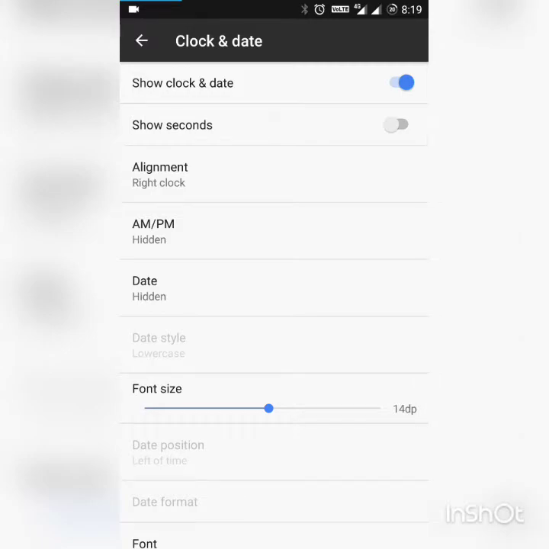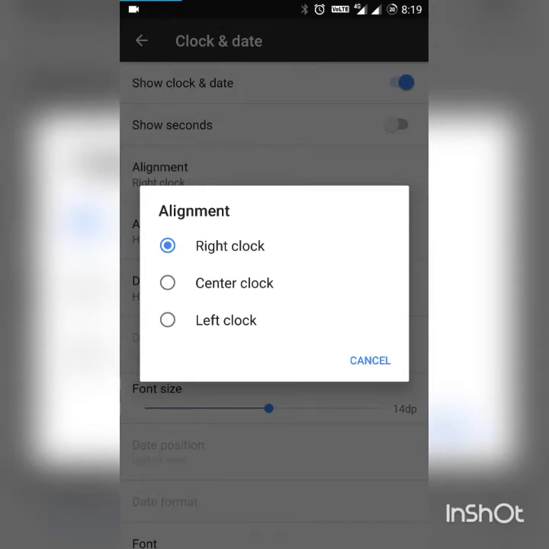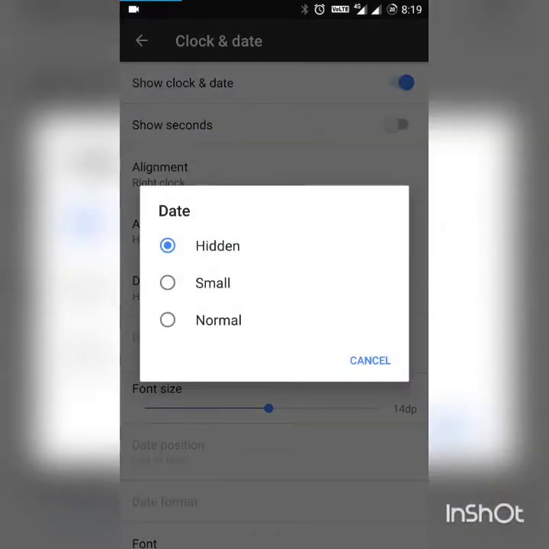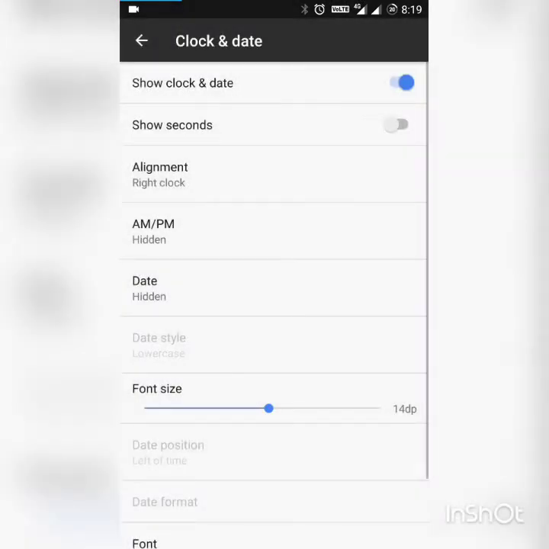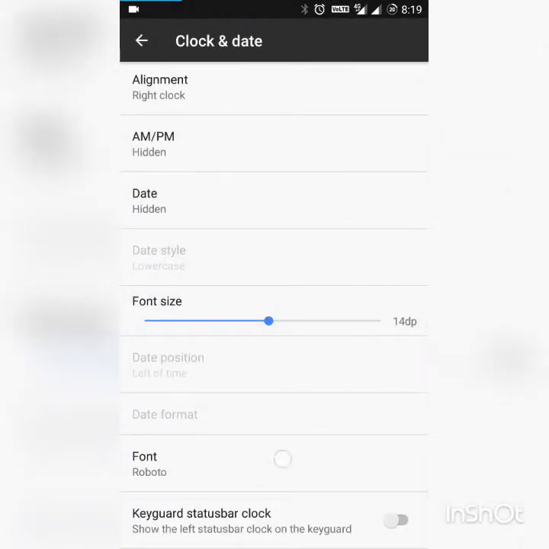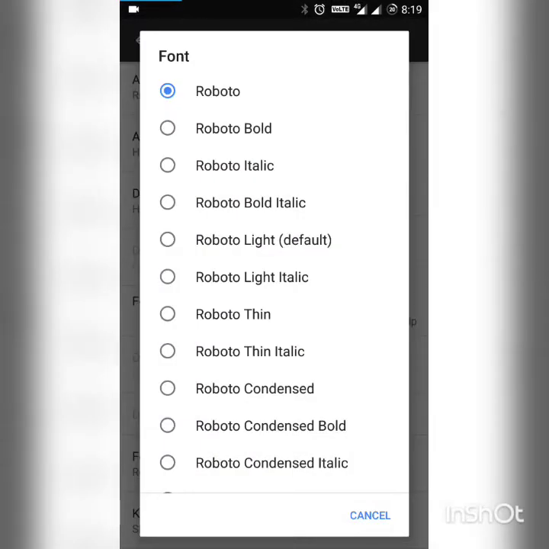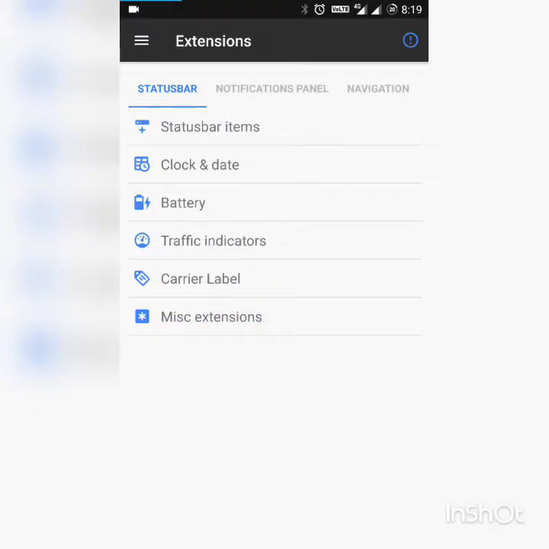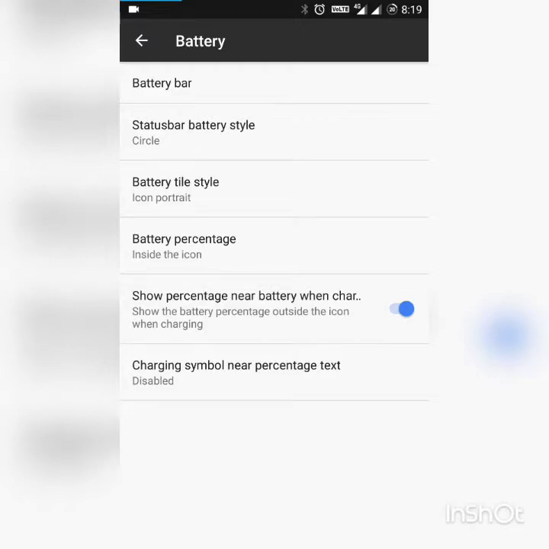In the clock and date settings, I can set the alignment of the clock wherever I want, the AM/PM option, and whether we want the weekday displayed or not. I have hidden it. There's also an option to change the font style of the clock.